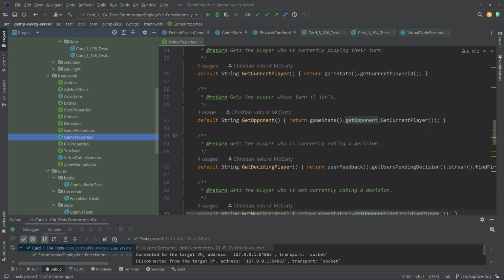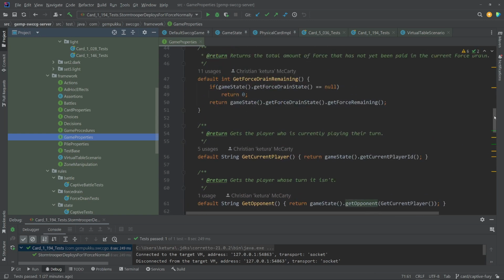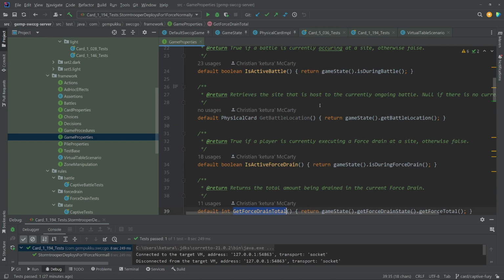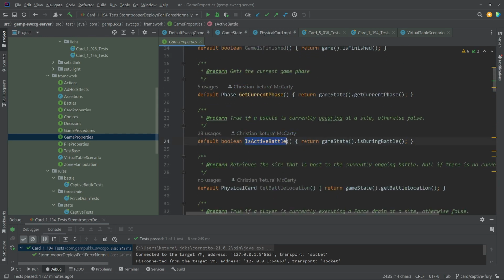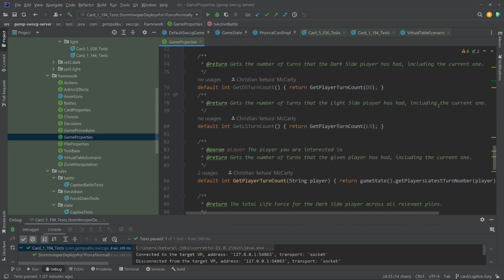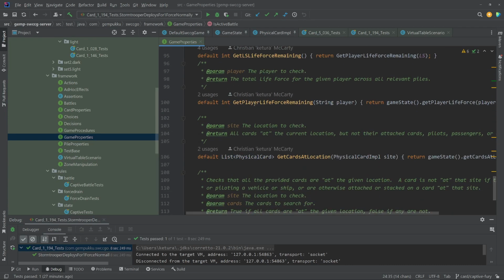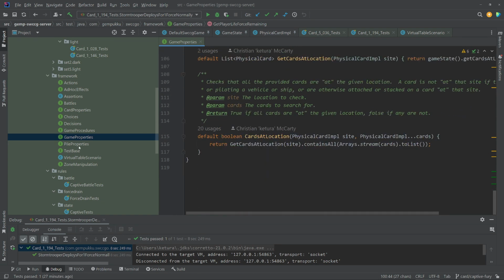Game properties is going to be looking at the game state itself. So for instance, if you're trying to get the reference to a particular player, or trying to get stats about the game, like how much force drain is currently being executed in a particular force drain, are we currently in a battle. Just asking the game state, what exactly do I see on the table? What's one player's life force remaining? All that kind of stuff is in here.